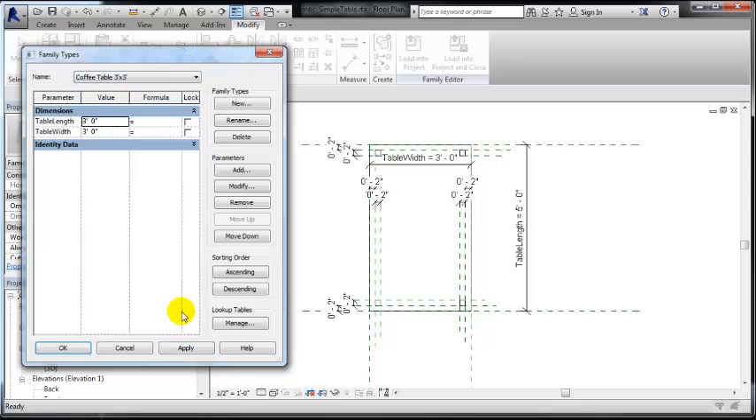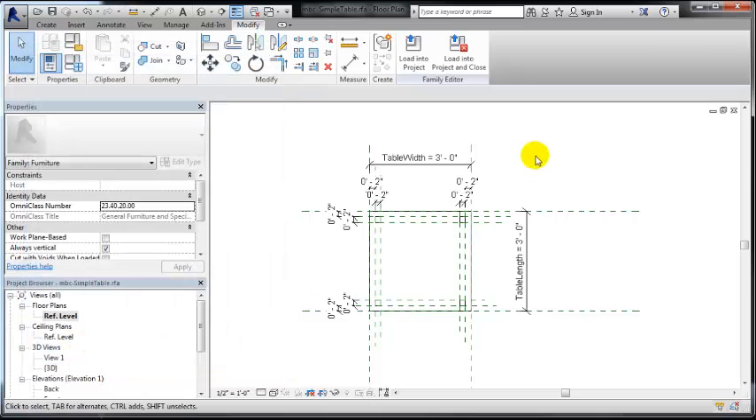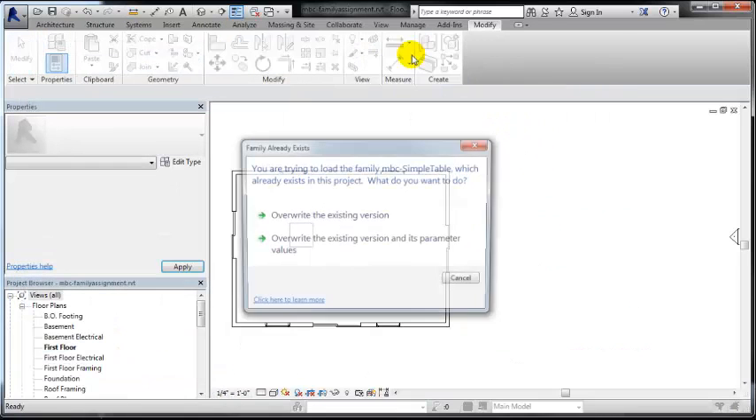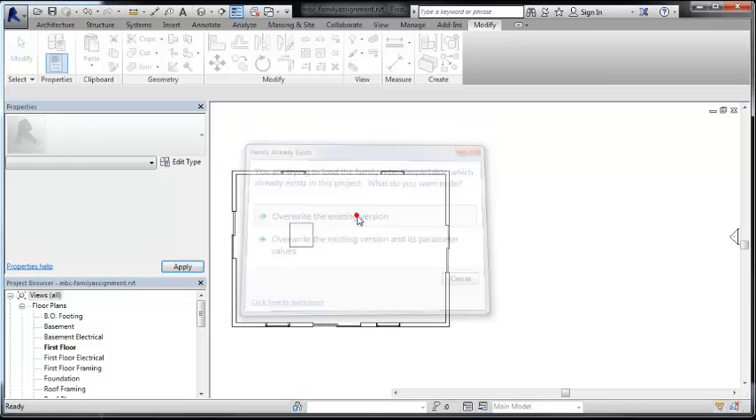Okay. So we also have now, when we load this family into the Revit file, it's going to come with these 2 size options already built for us. Okay, so that's also to our advantage. So let's hit OK here and load this into the project. It's going to ask if we want to overwrite the existing version. I do in this case.